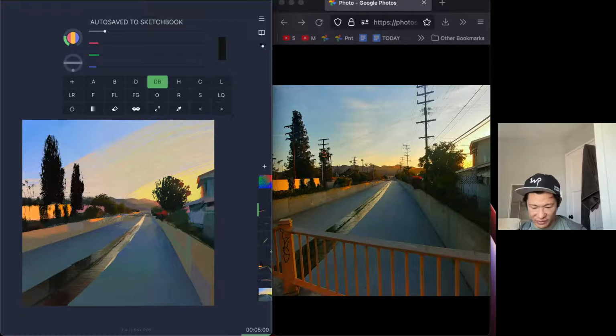I might leave out this fence because I don't like the shape of it. And editing, right? We're just talking about editing, so if I don't like it, just leave it out.